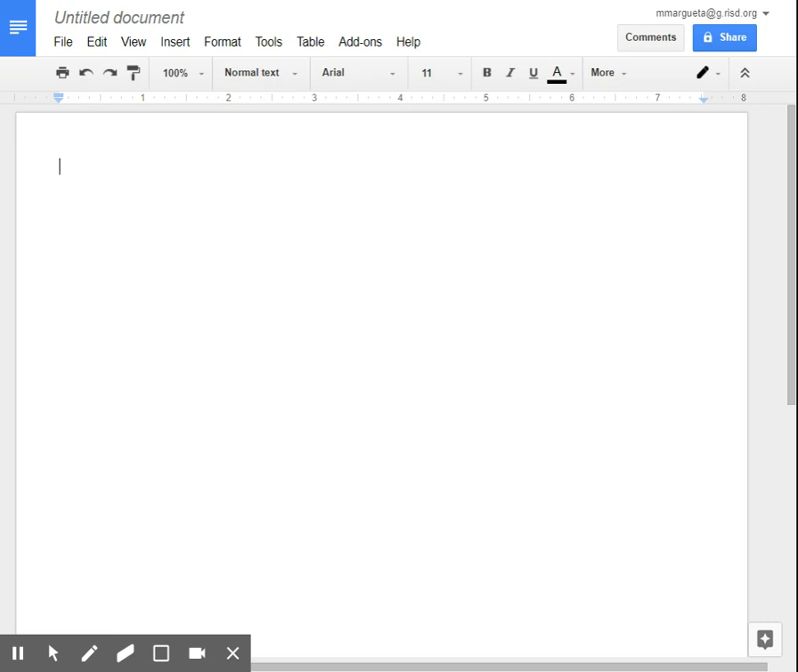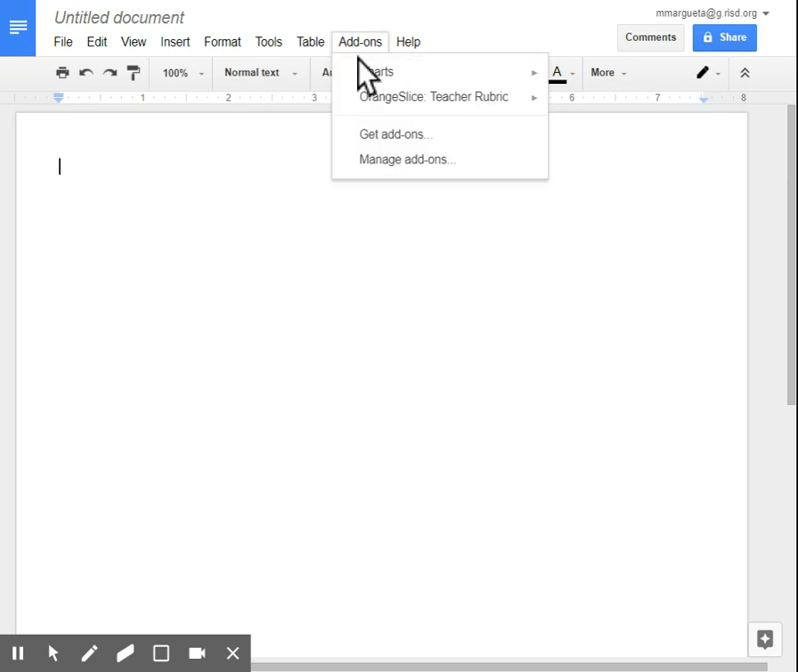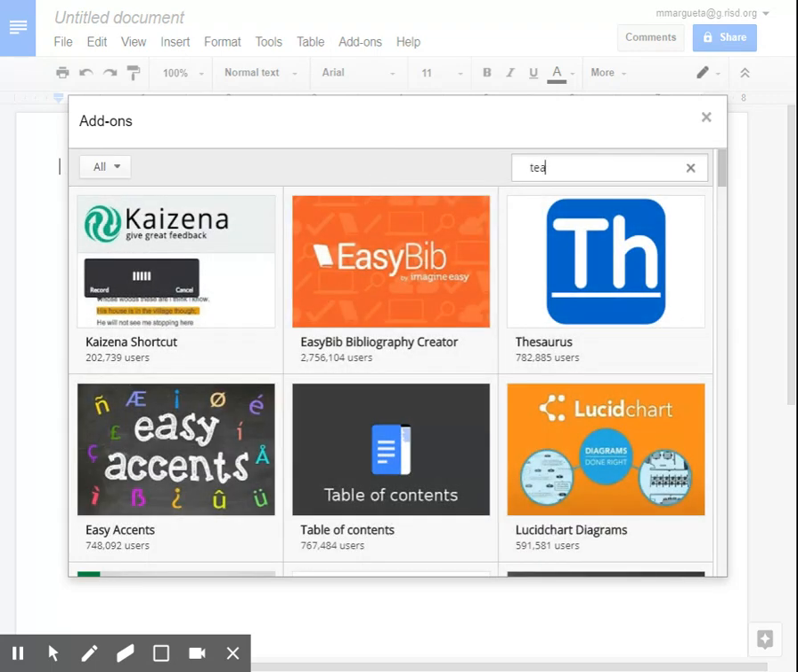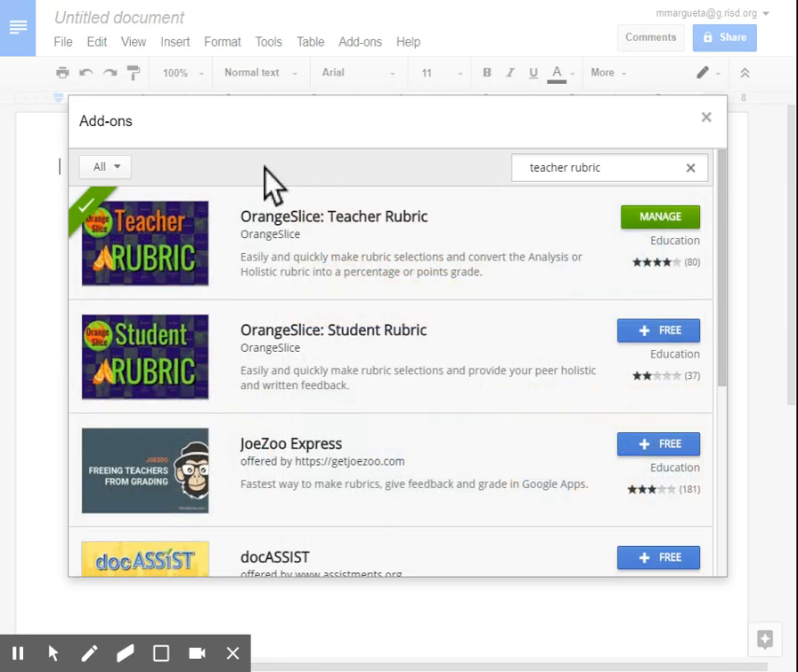So the first thing you want to do, if you don't already have the Teacher Rubric add-on on Google Drive, is you're going to want to get it. So you're going to want to go to add-ons, and I already have it, but if you don't, you click Get Add-ons, and you're just going to search Teacher Rubric. So notice again, it says Manage because I already have it downloaded, but if you don't, it should say Free.